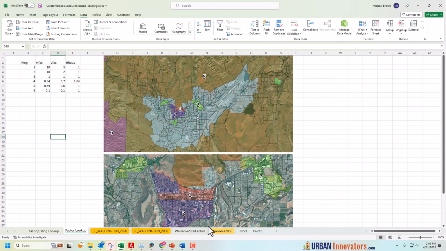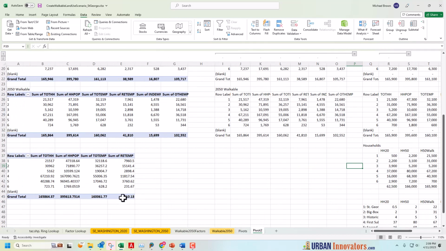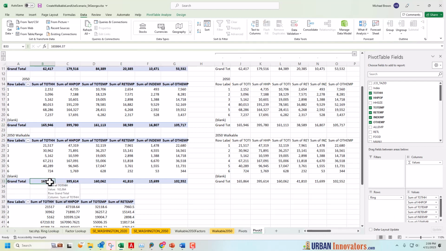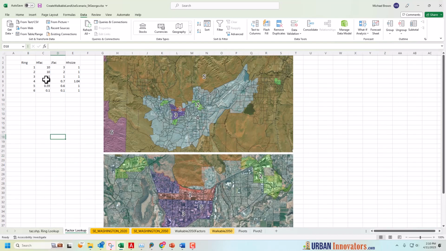And the way that I figured out the factors was I went over here and said I need my 2050 walkable and my 2050 to have about the same number of housing units, about the same population, about the same of everything. So I just would look at the pivot table results. If it said 170,000, then I'd come back to here and say I've got to lower something. So I'd lower something a little bit.